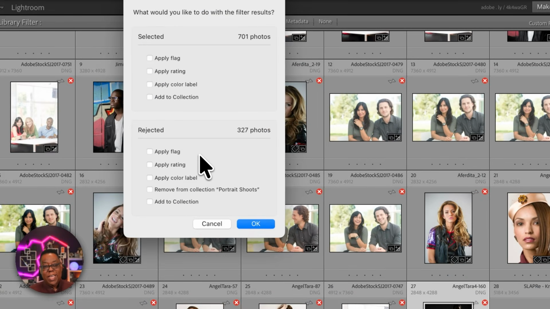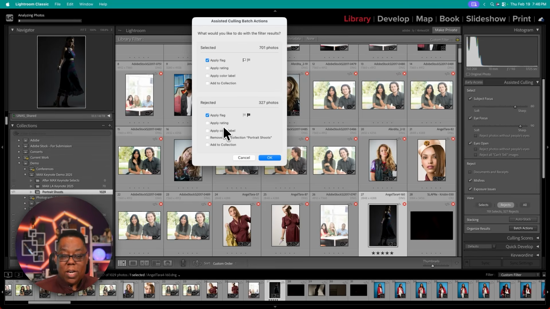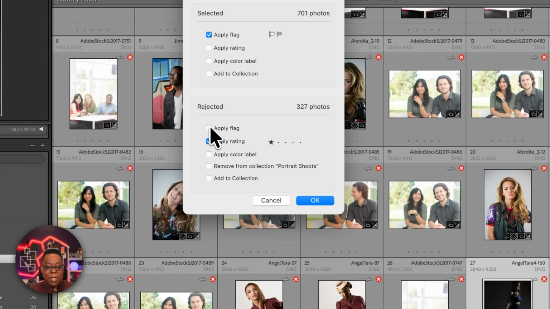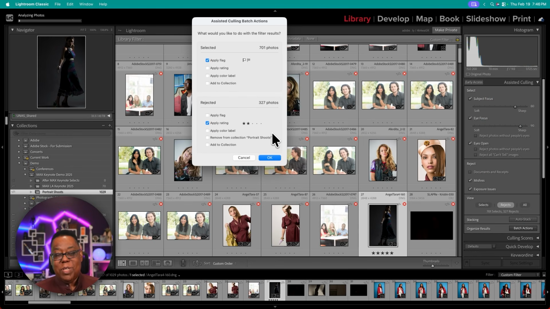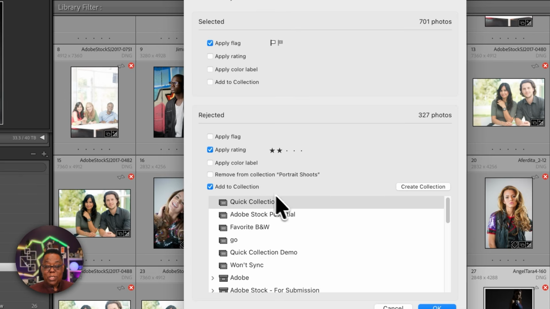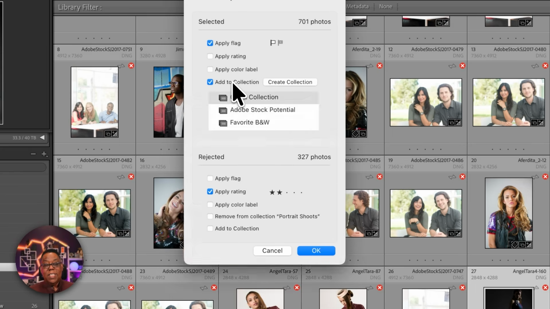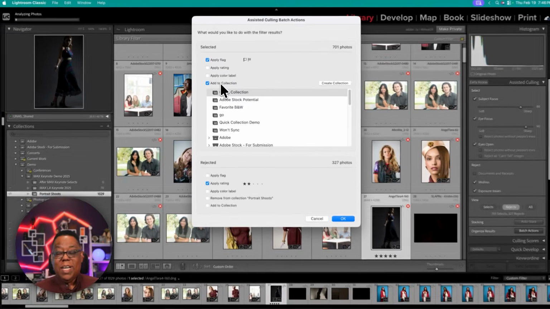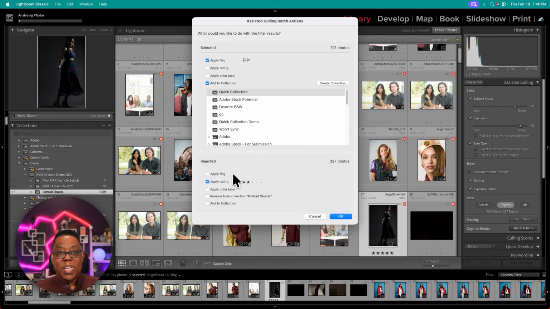So I can say, hey, for all my selects, apply a pick flag. And just mark those as the ones that are good. Or I could say for all the rejects, mark those with a rejected flag. Or a color rating or a label. Maybe I just want to apply a rating that those are 2 stars. I'm not throwing them away yet, but I know the 2-star ones are not good. So I can just always filter on that, so that way I don't have to keep coming back to the assisted culling. You can also add them to a collection, which is what I like to do. I like to add my selects to a new collection or album that are just the selects, in other words, that don't include the rejects.